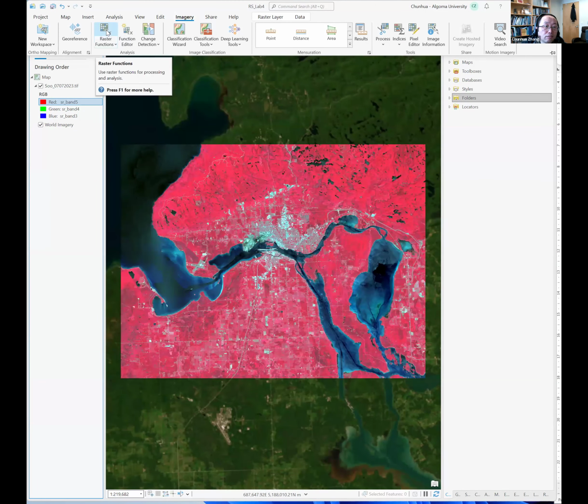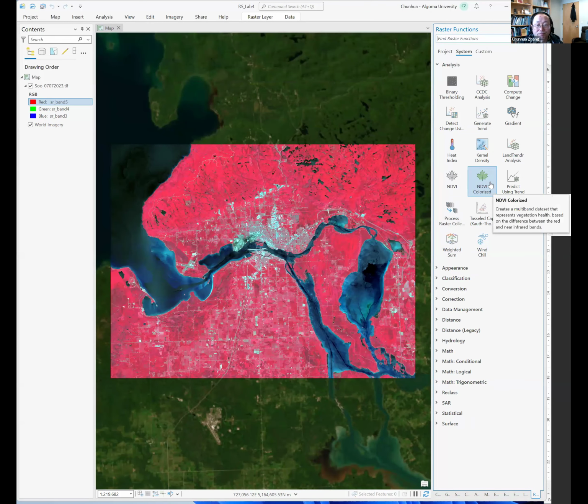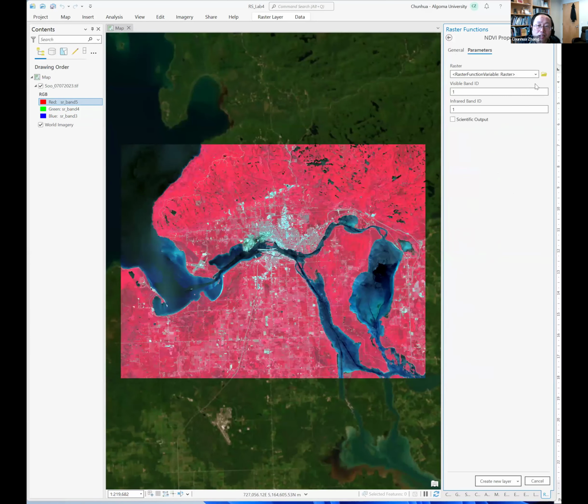Click on raster functions. NDVI is here, or NDVI colorized. Well, this density slicing creates a multi-band output that represents vegetation health based on the difference between the red and infrared bands. So we just want this one. Right, so the raster layer should be this one from the drop-down list.